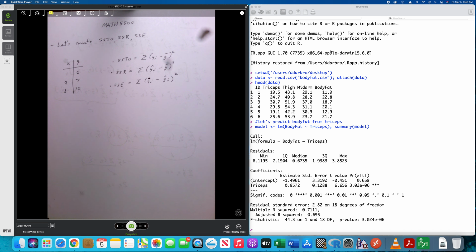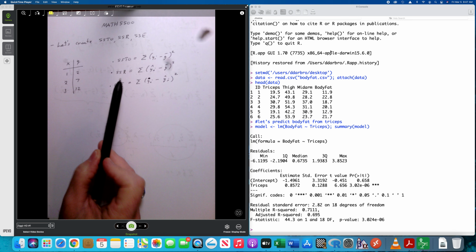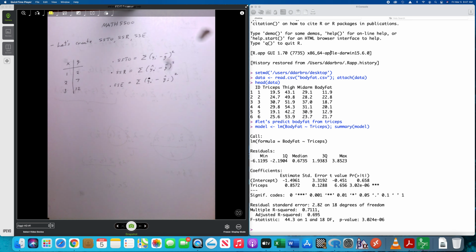All right, gang, Math 5500, more on ANOVA table for regression. Wow, ANOVA for regression. I let the cat out of the bag there. We're actually building up to create what's called an ANOVA table. But what I want to do is demonstrate using R to calculate the sum of squares total, sum of squares regression, and sum of squares error.